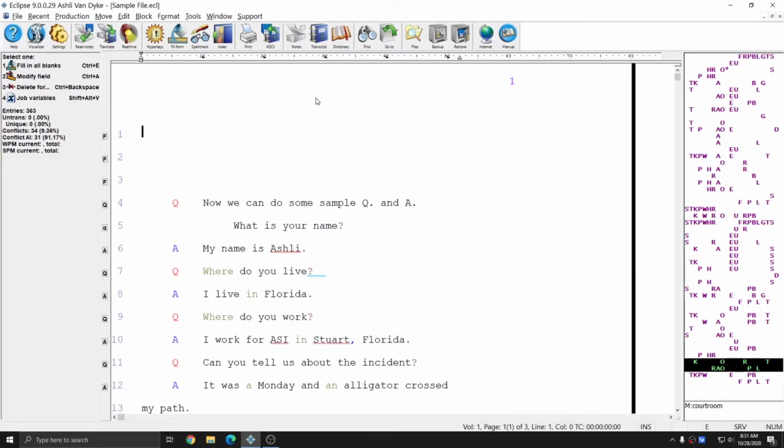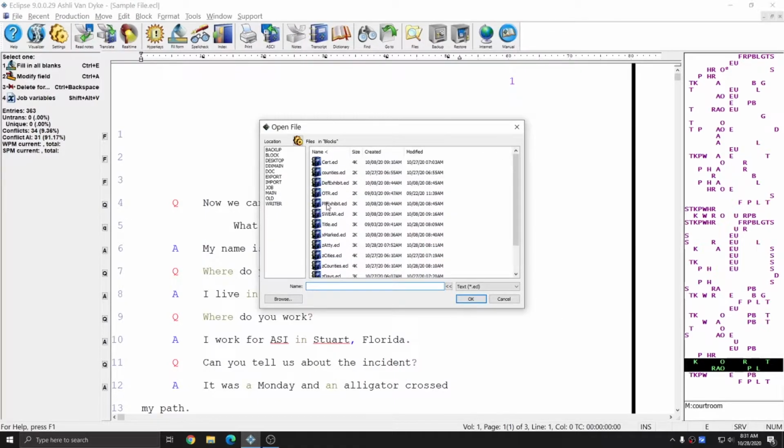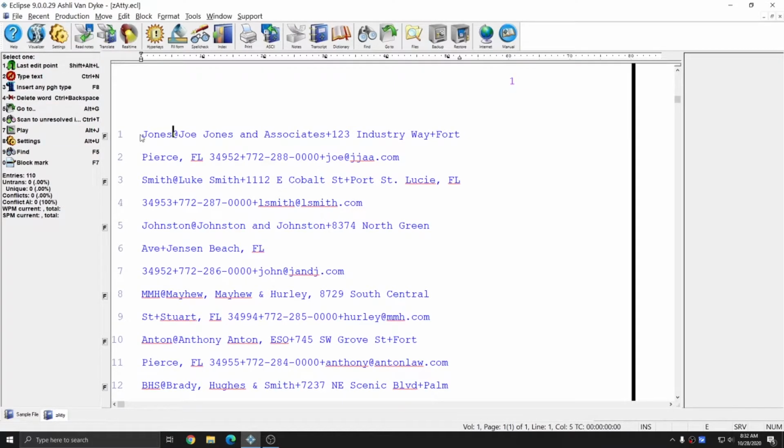Multi-line list files are very similar to regular list files and block files. They need to be created the same way by going to your transcript list and into your blocks folder. I have created a list file for attorneys already. I've called it Z Attorney. And if I open that up, in my attorneys list file, I have each of the attorneys I've encountered in the past listed. And you see that each attorney or law firm has its own paragraph.